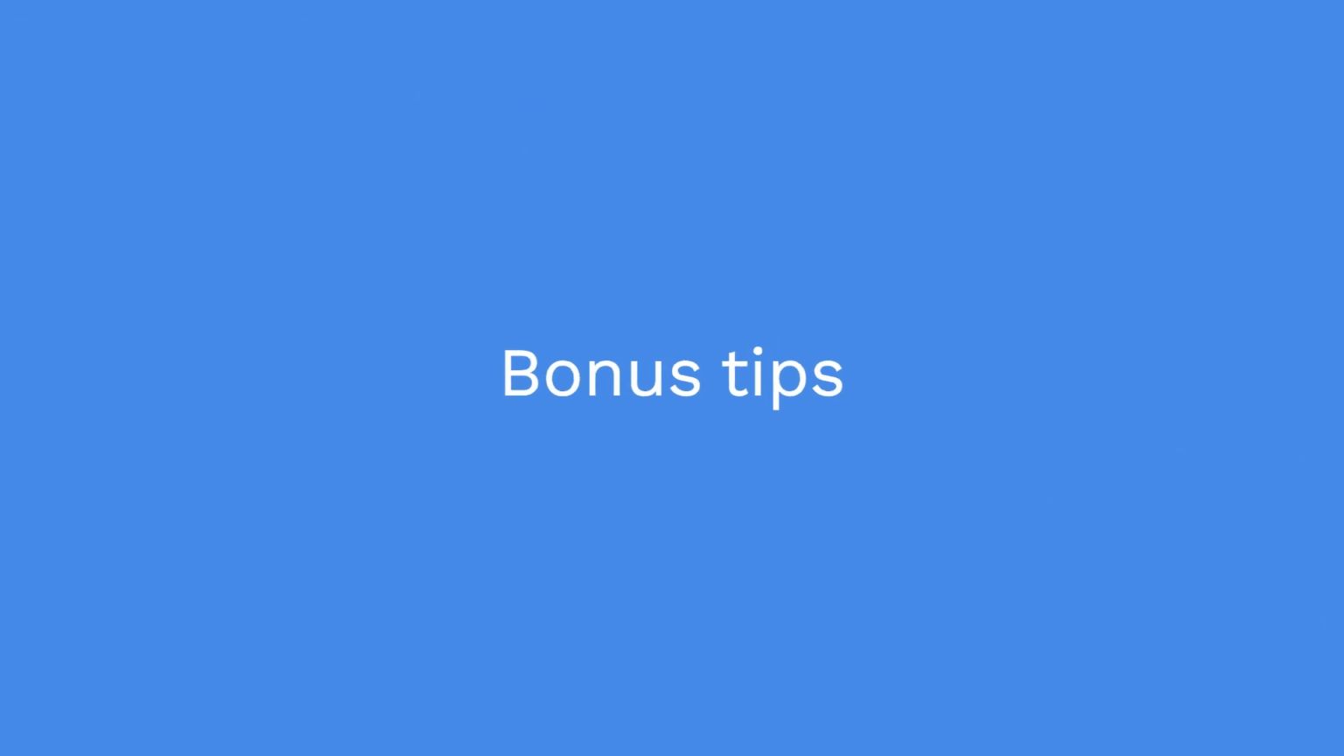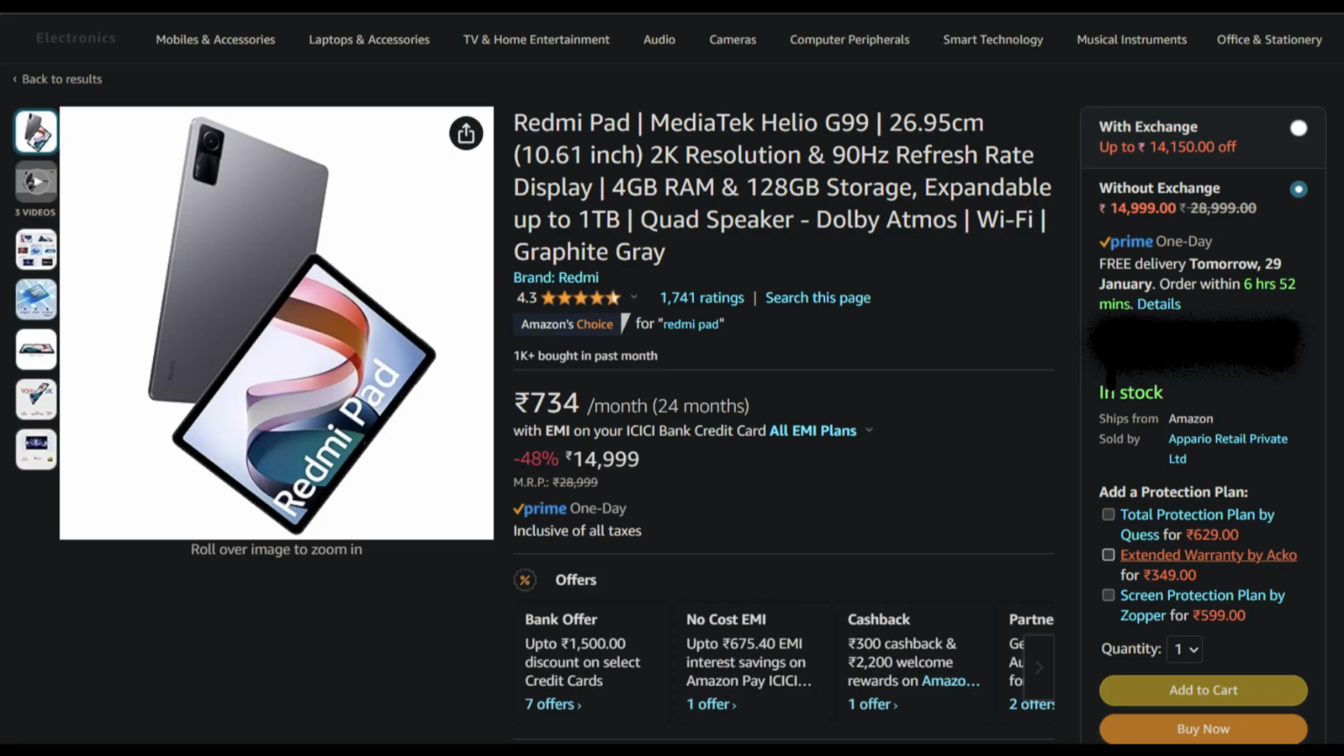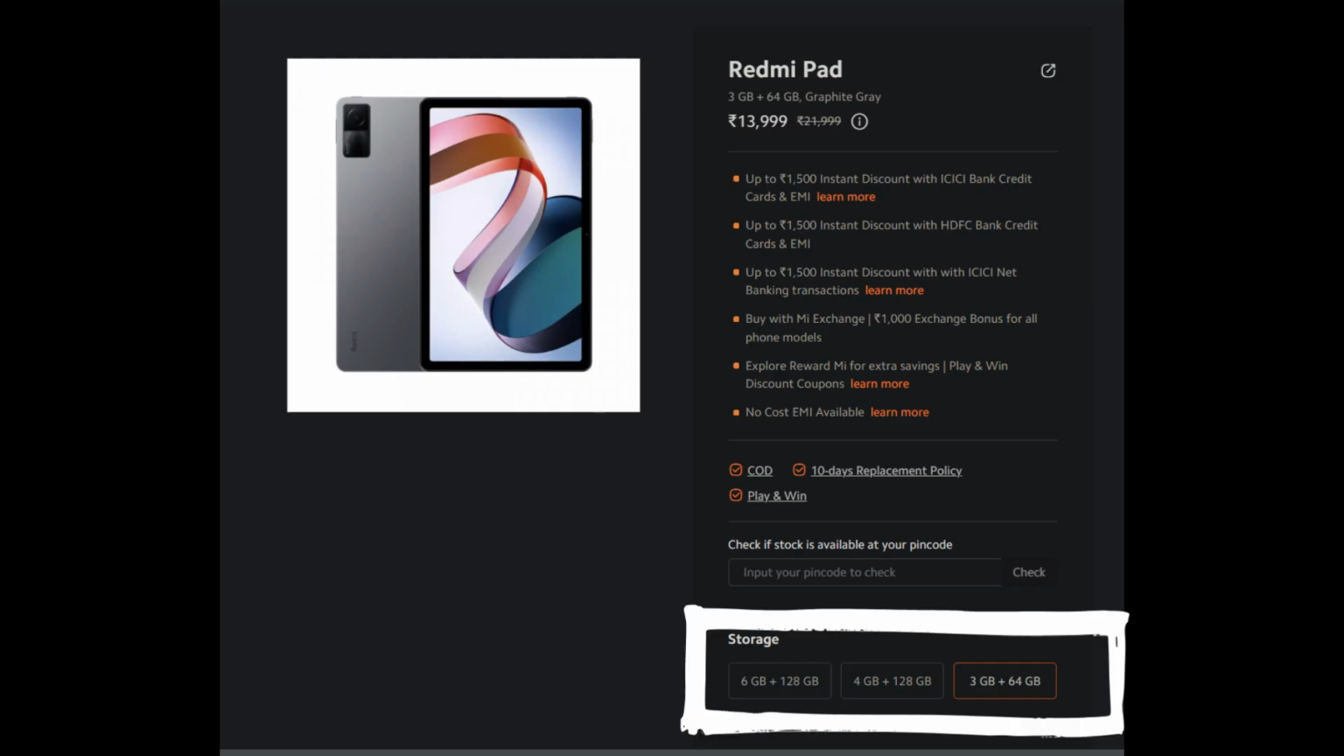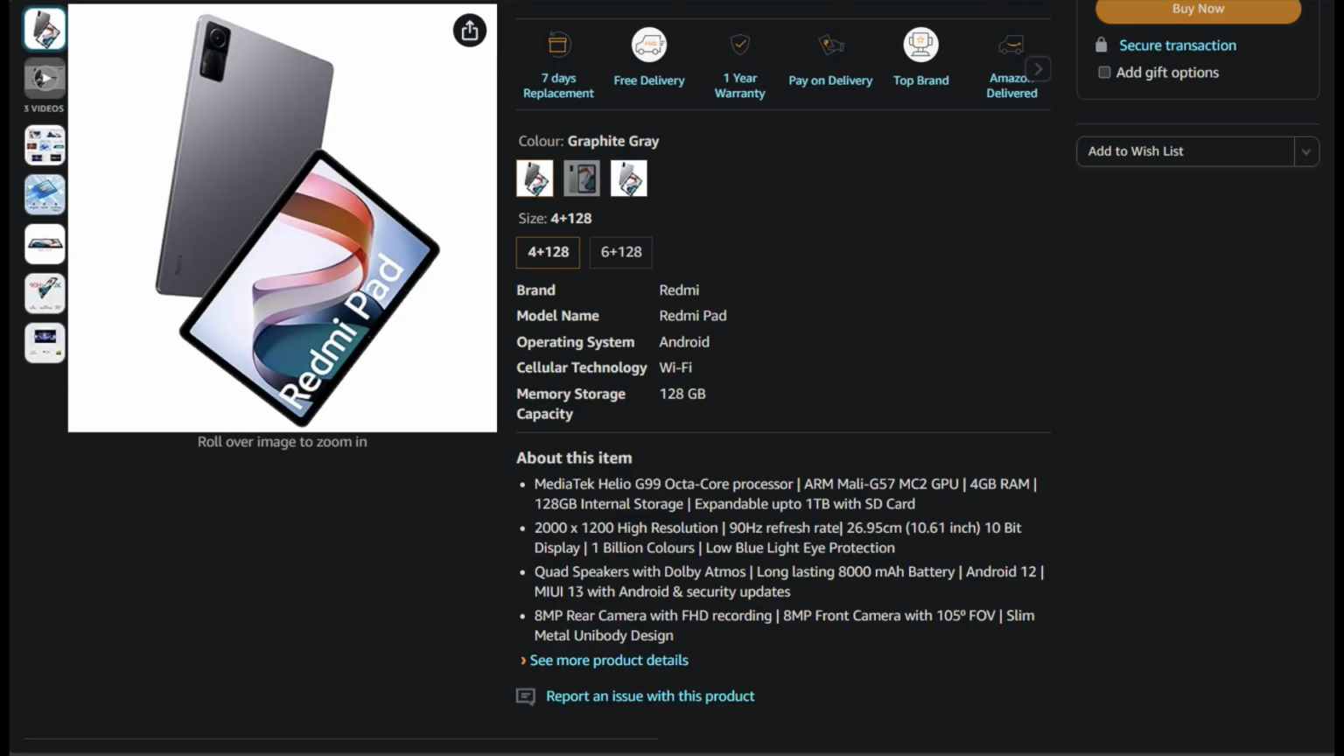Bonus tips. Thank you for watching the video till this much. I have this bonus for you. This Redmi Pad offers 3 variants as 3 GB, 4 GB, 6 GB RAM. From the community research I found that the 3 GB variant does not have split screen functionality. So please try not to buy that variant if you are planning to work with split screen.